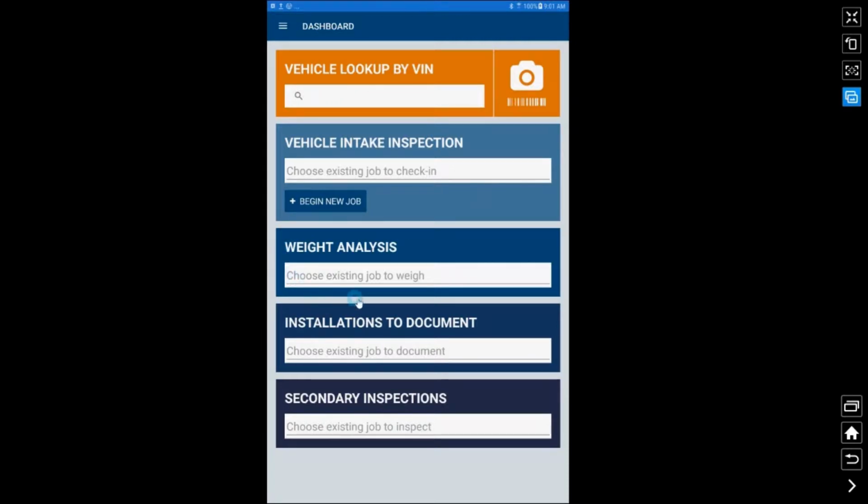It allows you to weigh the vehicle prior to the installation. Once the installation process is done, it allows you to document that installation. It allows you to continue that secondary inspection. And at that point, the job would be complete. So we're going to walk through this process step by step, starting with the lookup by the VIN.